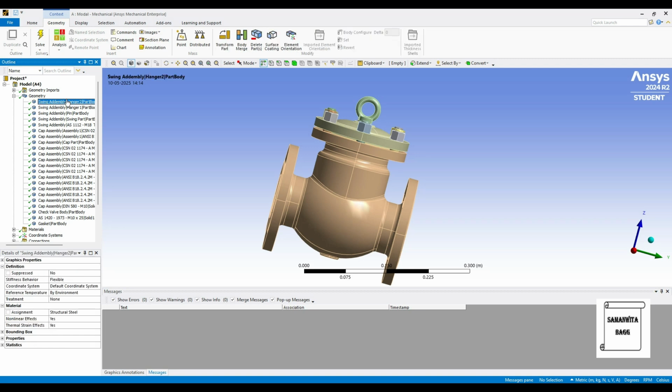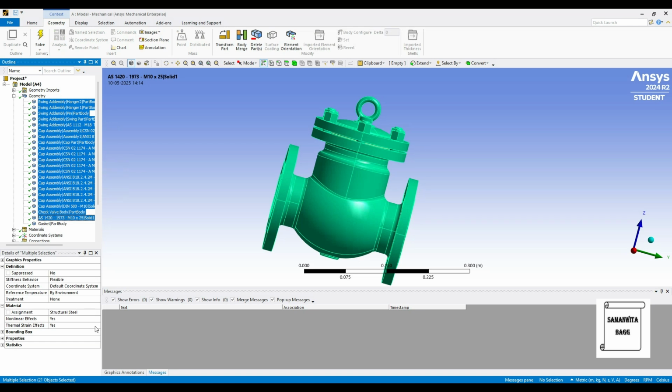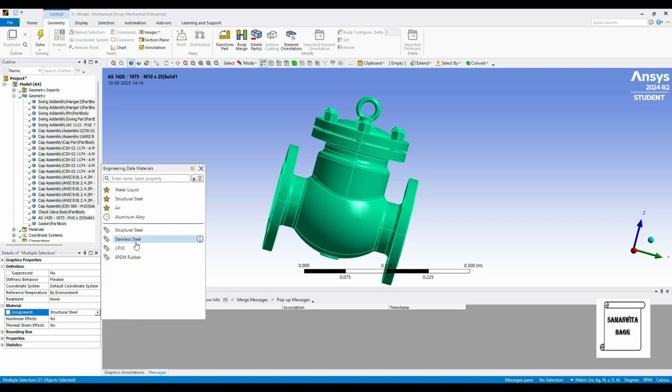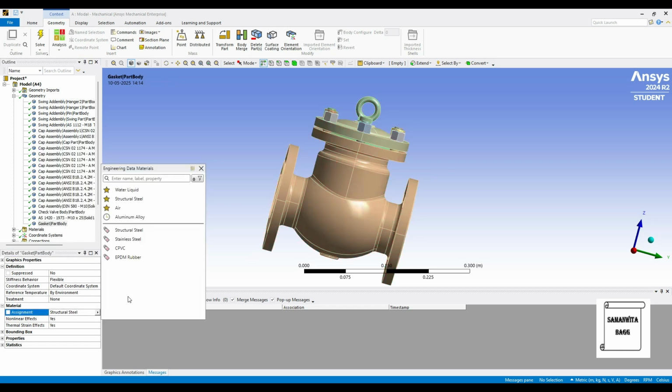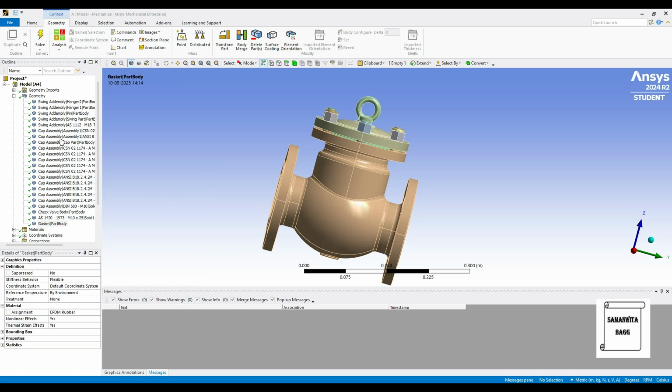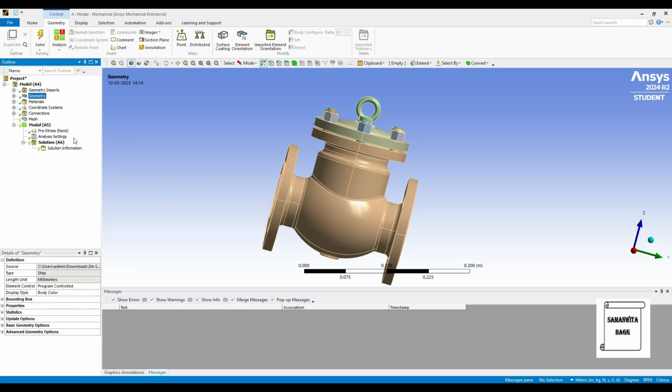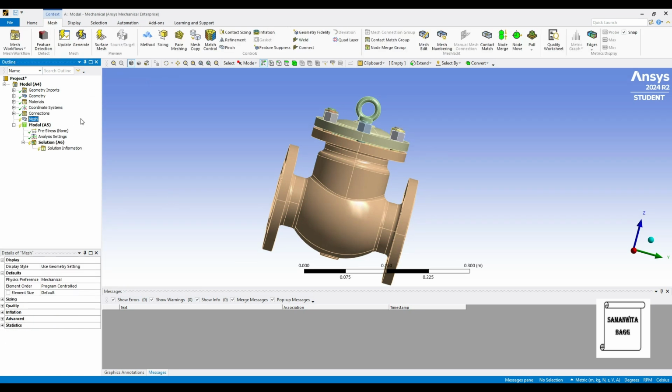Now you will select all of these and you'll give the material as, say, stainless steel. Gasket part, I will change it to EPDM rubber. So let's keep all of them at the start. I'll go to mesh and generate mesh. You can change the sizing as per your requirement. I'll leave it to the default size itself.